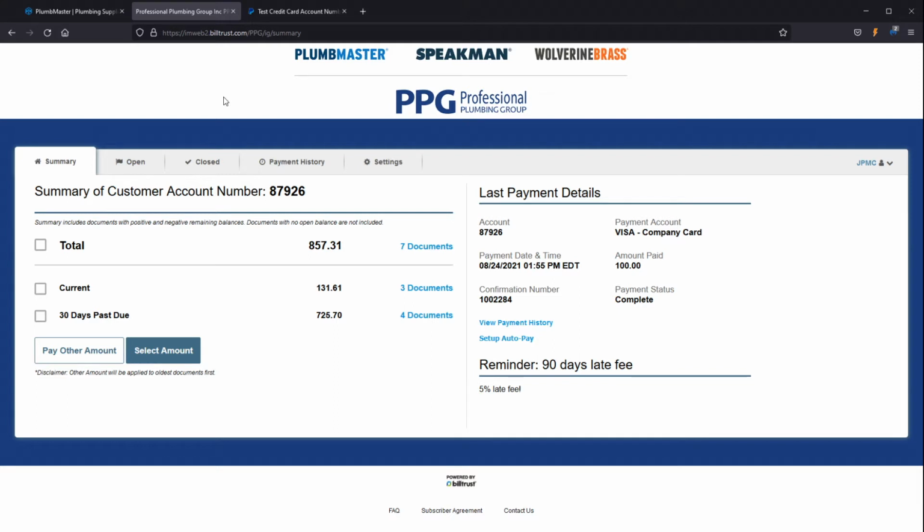The summary page is the default screen and will provide you information such as your outstanding balance, a document link to open invoices, last payment details, and a payment button in the bottom left to either pay total outstanding balance, current, or 30-day past due balance. You can also make a partial payment by clicking on Pay Other Amount.